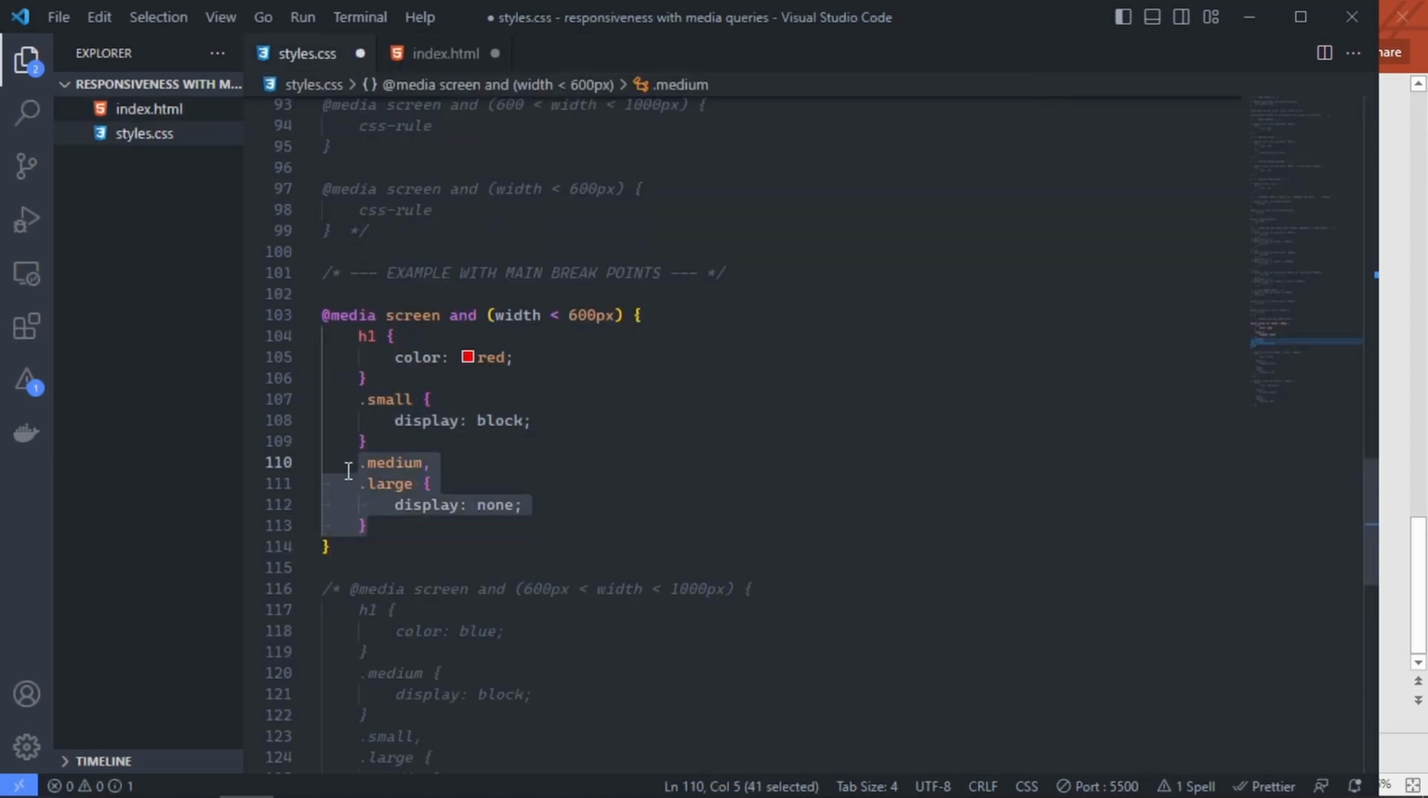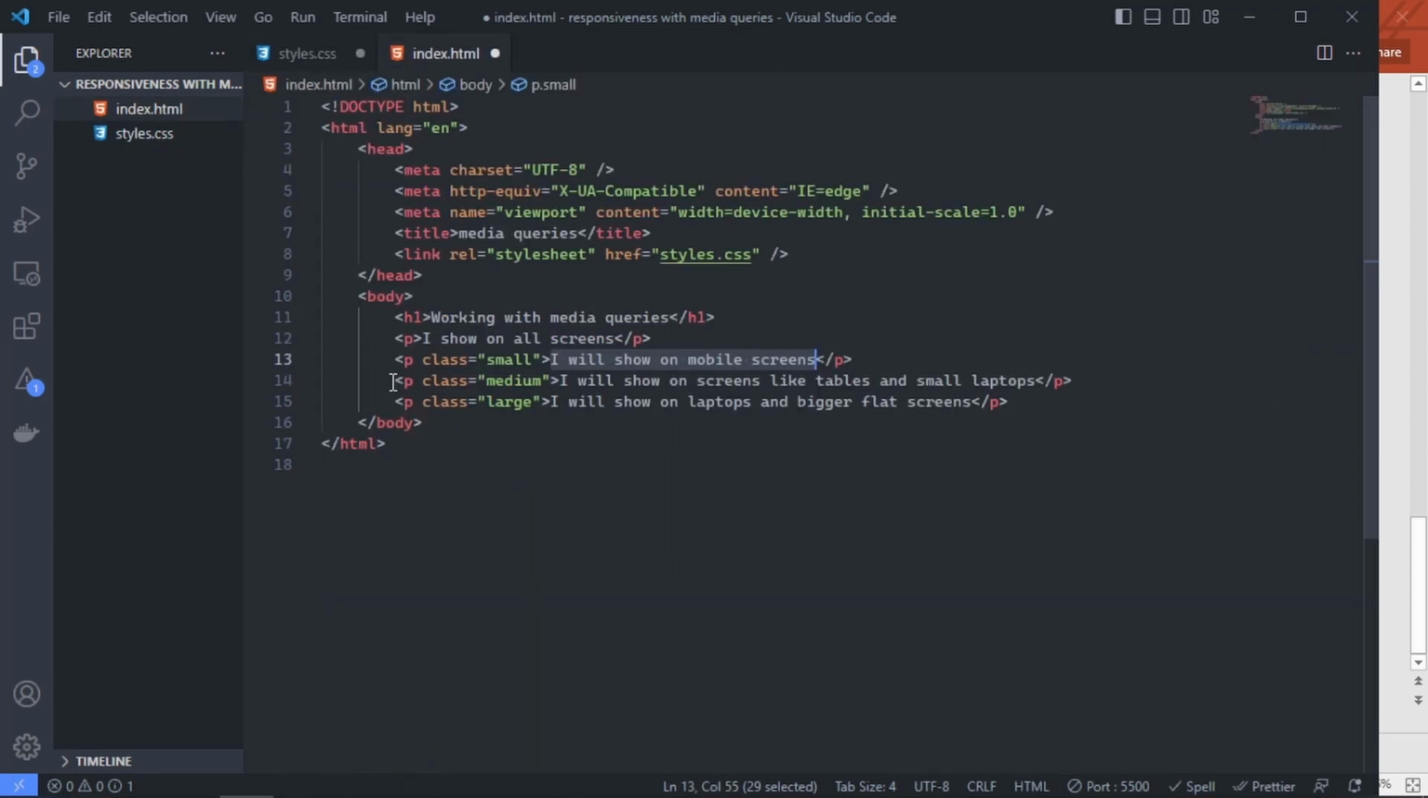Then the next two paragraphs with classes of medium and large, which are these other two paragraphs, should not display on mobile screens. And if you read their text inside here, their text actually explains that it should display on other screens, which we are going to see.